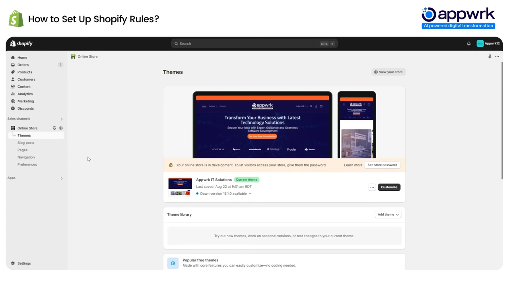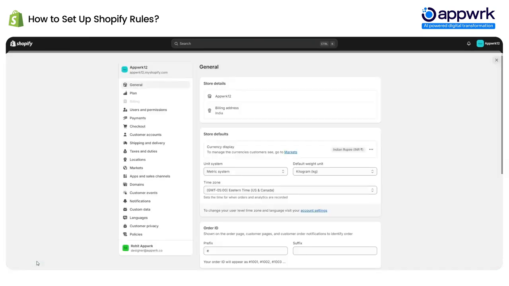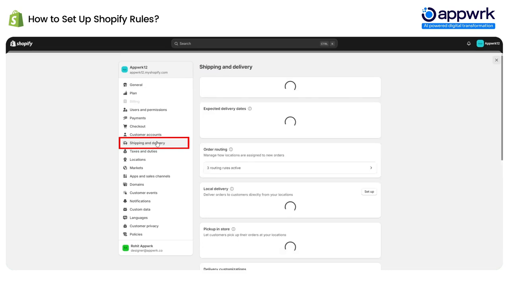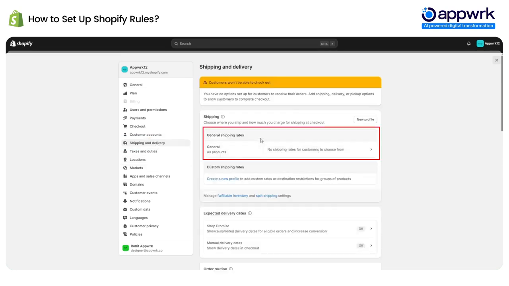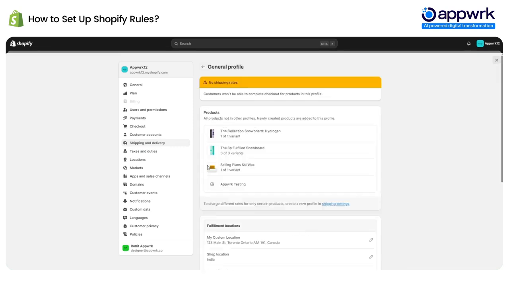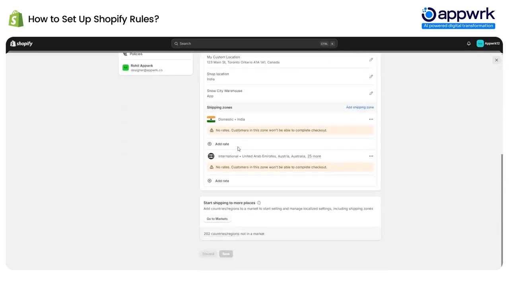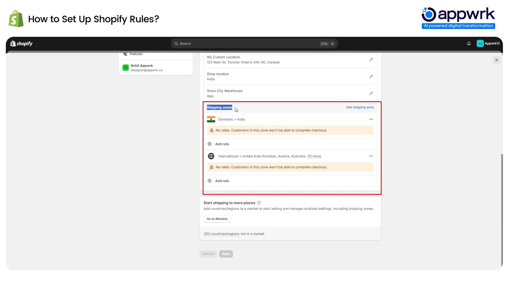In order to do that, you click on the settings, go to shipping and delivery. There you will see the option for general shipping rates. Click on this arrow, so this page will open up. Scroll down, and when you see the shipping zone, there you see we will add the shipping rules according to the zone.